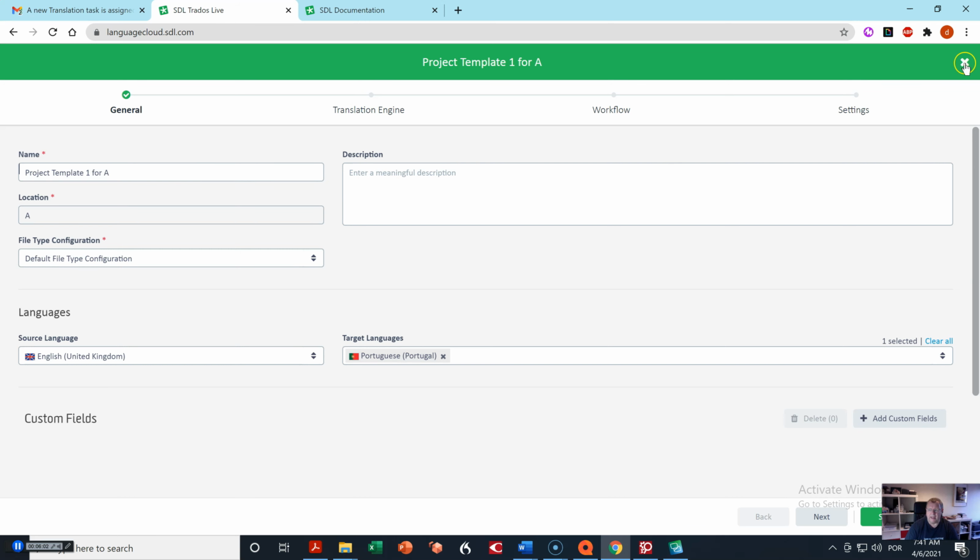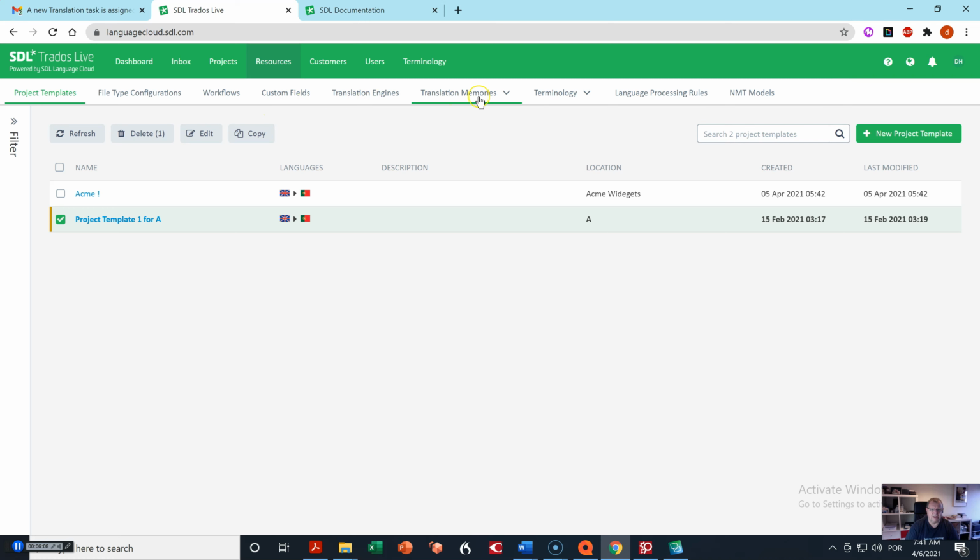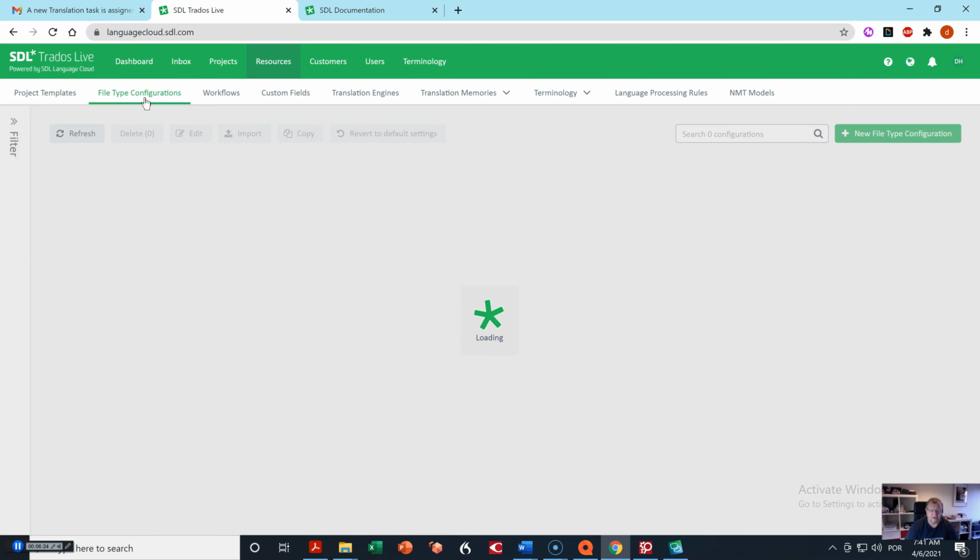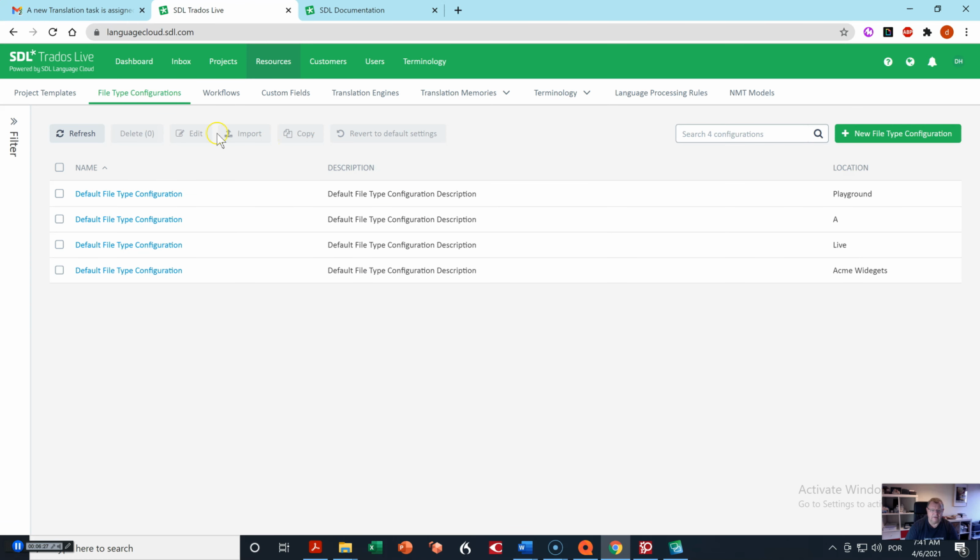Let me just go back up if you don't mind, because the second stage is translation engine, but it actually does appear here anyway. So perhaps I should just go through and deal with it like that. Because all these elements come up as part of making a project and actually in project templates. File type configurations are all the different files, as I mentioned, that SDL Trados Online can open.